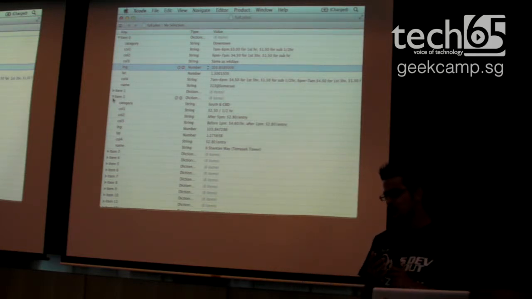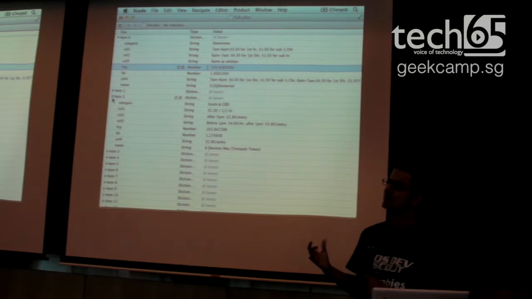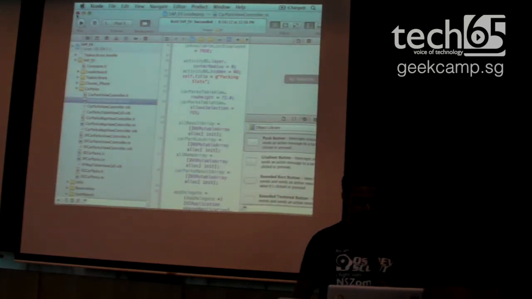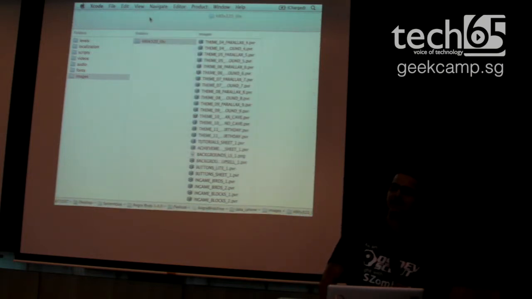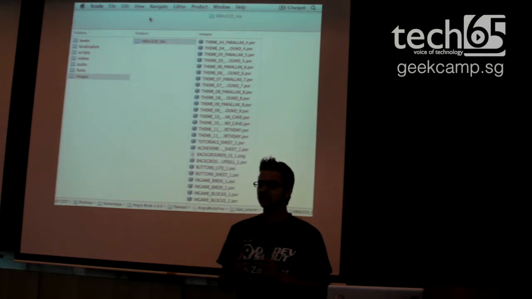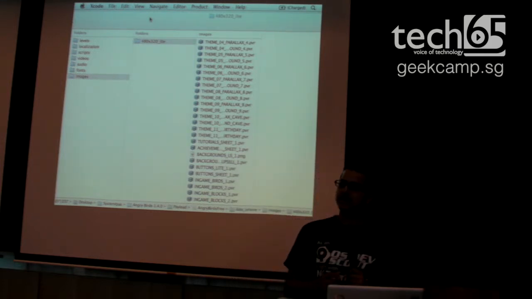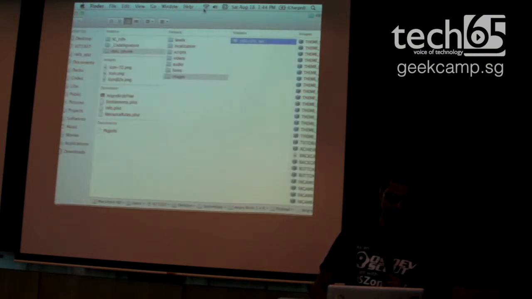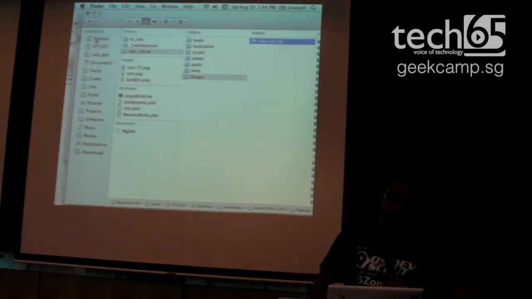Then how do you stop a hacker from hacking these files? So there are two things. You can encrypt these files before putting them into the bundle and decrypt them at runtime. Or you can encrypt them at runtime itself. So there is this application. I'll share the link with you later. I'll share the links for the slides also later.